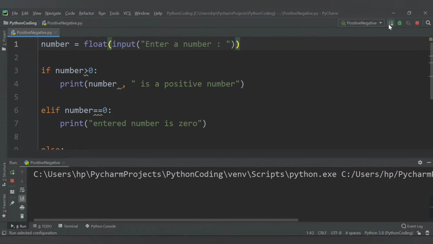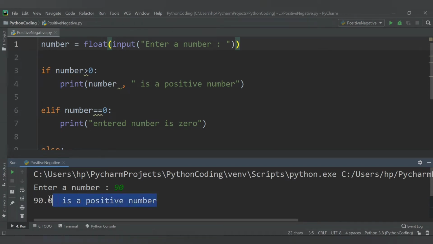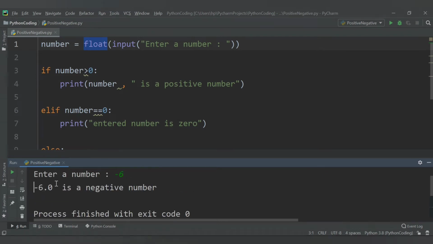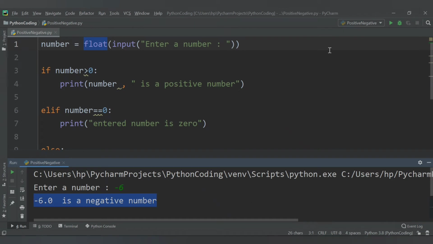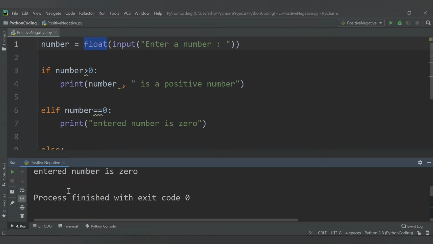Let's rerun the code now, and let's say number as 90. See, we are getting the output as 90.0 is a positive number. Why are we getting this .0? Because here we have provided float and we are entering the number 90, so internally it will be considered as 90.0. As it is greater than 0, it will say a positive number. Let me rerun again. Let's say I provide -6. So see, we are getting -6.0 is a negative number. Let's test the last condition. Let's say I entered 0. So we will get "entered number is 0."